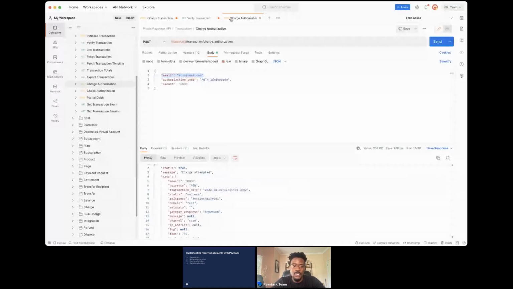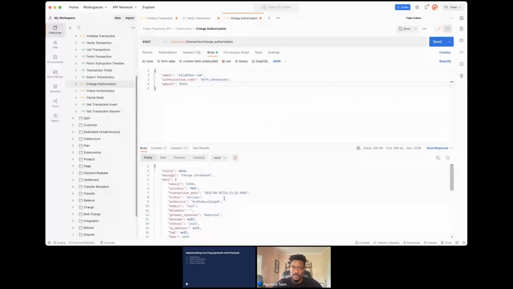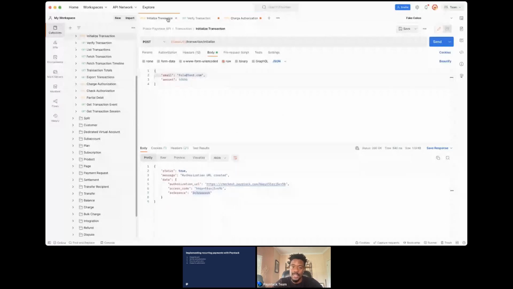And then I have the authorization code. I'm charging the same amount here, but just so we can see that it is actually different, let's go ahead and change that amount, right? And so I'm going to go ahead and send this to the Paystack API. And you'll see my response here is very different from what I got from initialize transaction.